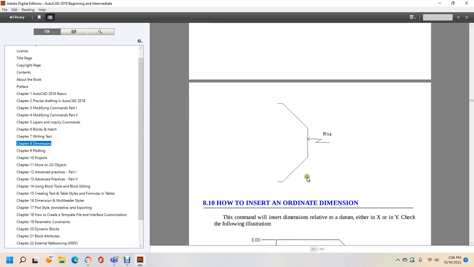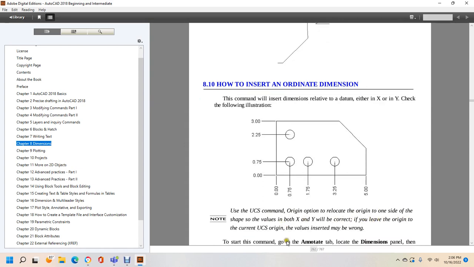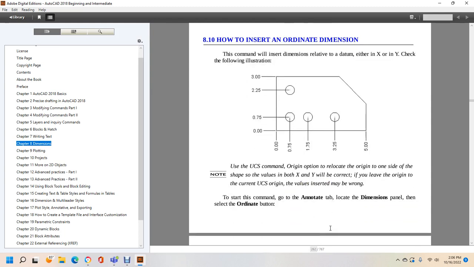8.10. How to insert an ordinate dimension. The command inserts a dimension relative to the datum, either X or Y. Check the following illustrations. The user coordinate system command's origin option will relocate the origin to one side of the shapes, so the values of both X and Y are correct. If you leave the current user coordinate system origin, the values inserted may be wrong.